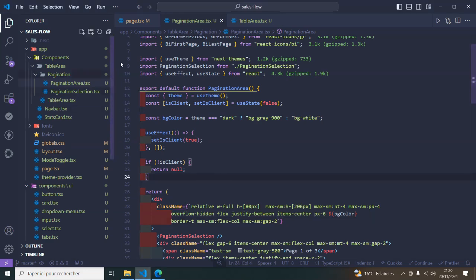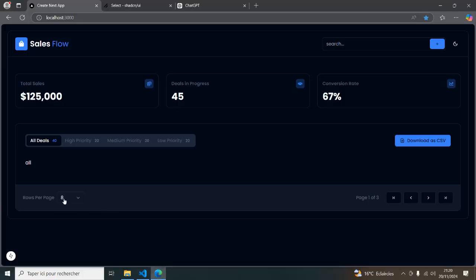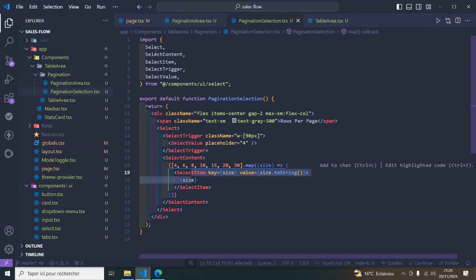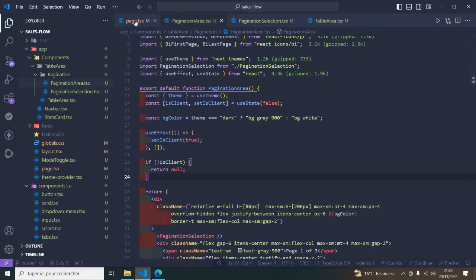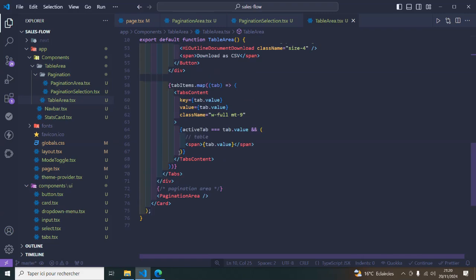So let's go back to the VS Code, and the first thing that I did, I created this pagination folder. So we're gonna put inside of it the pagination area, which is the main component of our pagination section, and the pagination selection.tsx that handles this part here. And of course, to be able to use this pagination area component, we need to use it at the bottom of our table area component. So that's why I added this comment just to know where I'm going to place the component.